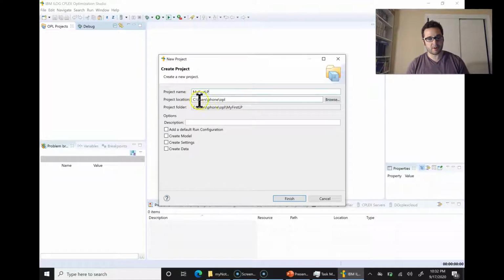And here you can see where it saves your LPs and your programs by default, or your projects. So here, phone is the name of my user, and then OPL is where it's going to save everything. And you can see here, My First LP. Now, as part of My First LP, we're going to do two things. First, we're going to add a default run configuration. Cplex lets you run and optimize your LPs either on your local machines or on a server or in the cloud. Now, we're going to select the default run configuration, which will run right on your machine.